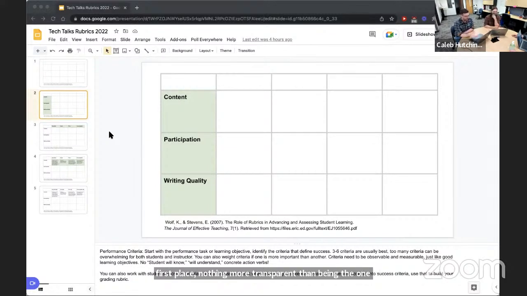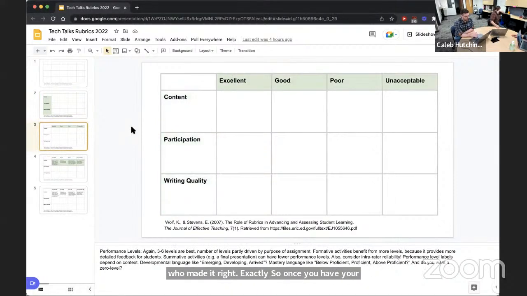Right, exactly. So once you have your performance criteria, then you come up with your performance levels. And again, they say usually between 3 and 6 levels are probably best.